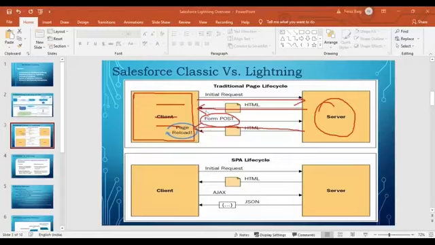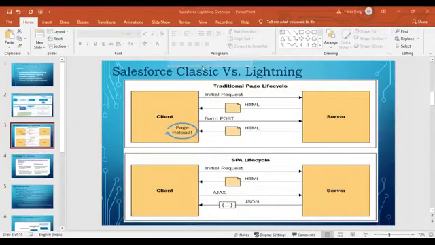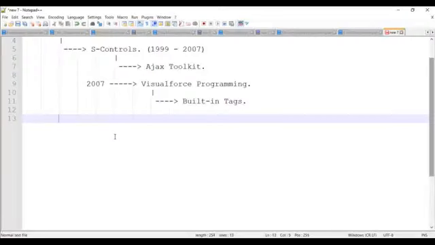So instead of reloading the page every time for each request, I want to refresh only that particular component. For that, they have introduced an architecture called SPA architecture. SPA means Single Page Application architecture.